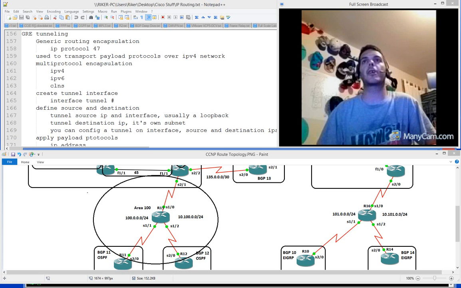So what we're going to take a look at in this video is GRE tunneling in its basic form. We're going to form GRE tunnels from router 5 down to router 11 and 12, and that's going to give us an idea of how this was actually going to work.